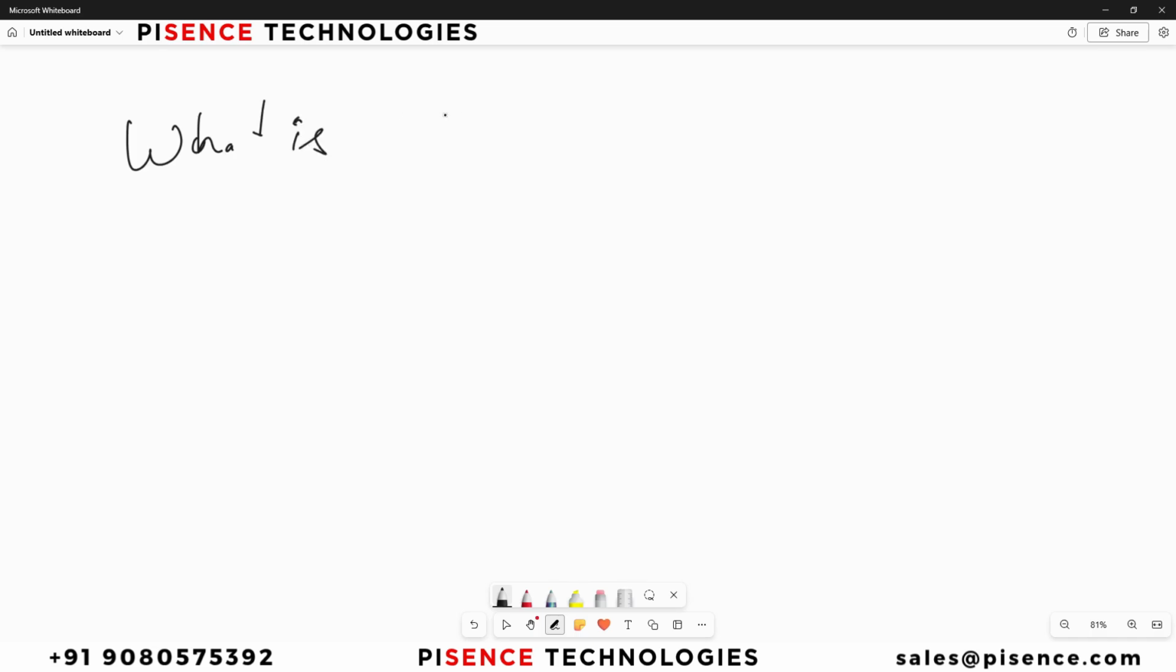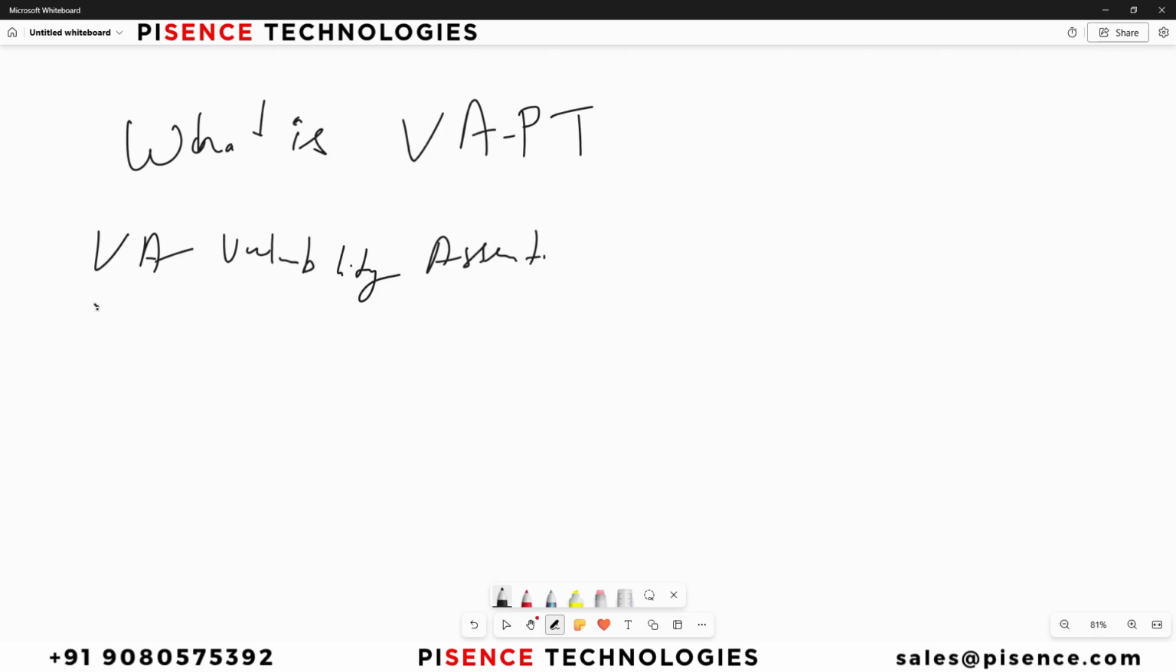What does VAPT stand for? VA means vulnerability assessment and PT means penetration testing, so VAPT is vulnerability assessment and penetration testing. VAPT is actually two things combined. Apologies for my handwriting. The first part is vulnerability assessment.